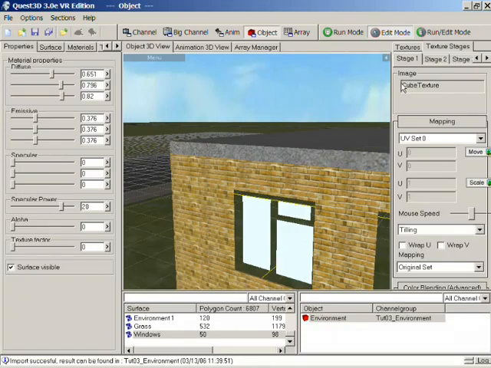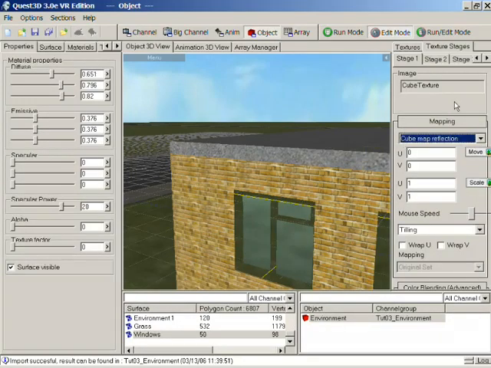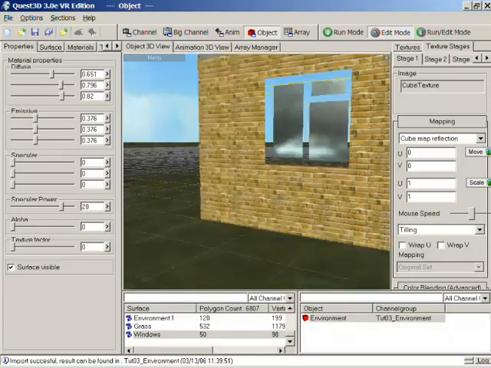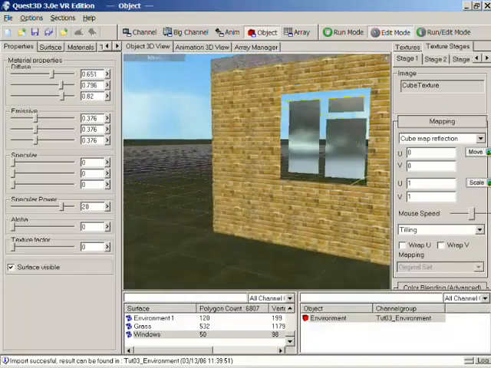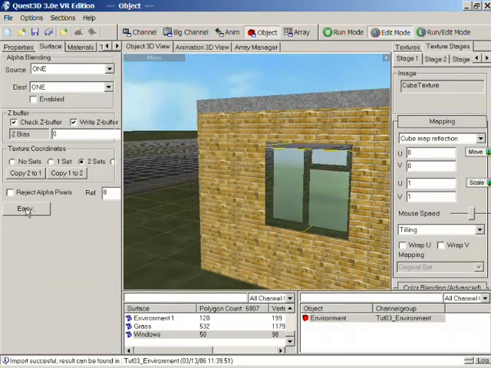applied. Now for the mapping coordinates, what I want to do with this one is use cube map reflection. Now this will give us a default, pretty good way of dealing with the reflections. It looks reasonably good. Now if we go to surface, let's define some transparency.